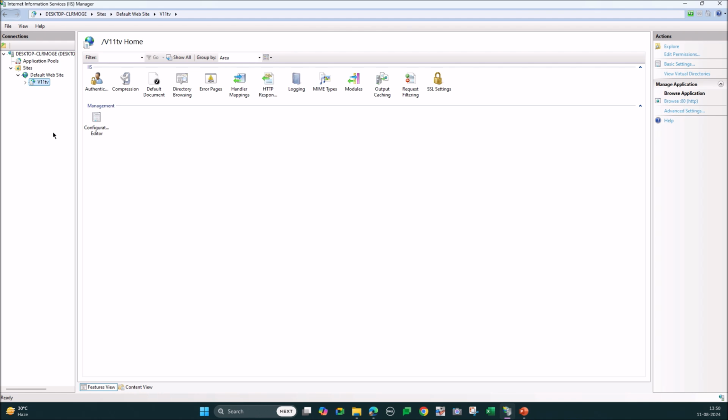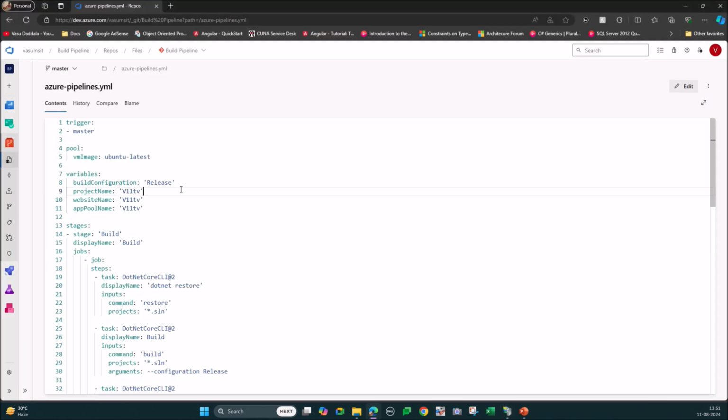Suppose you already have the website and you wanted to automate your deployment using Azure Pipeline. This code is going to do that. I will go step by step. This is continuous integration and continuous delivery. Since this is triggered for master, whenever you push changes to master, it automatically triggers this pipeline and deploys the changes.